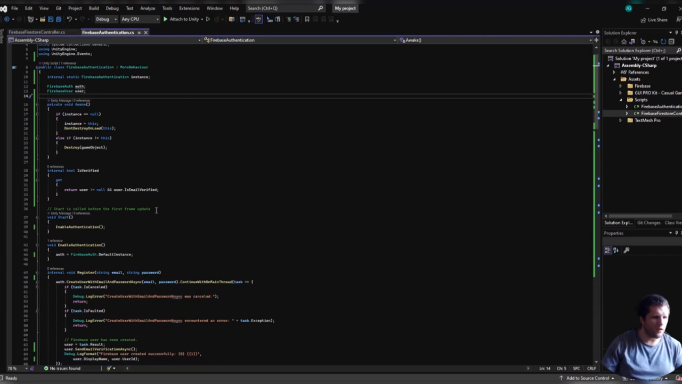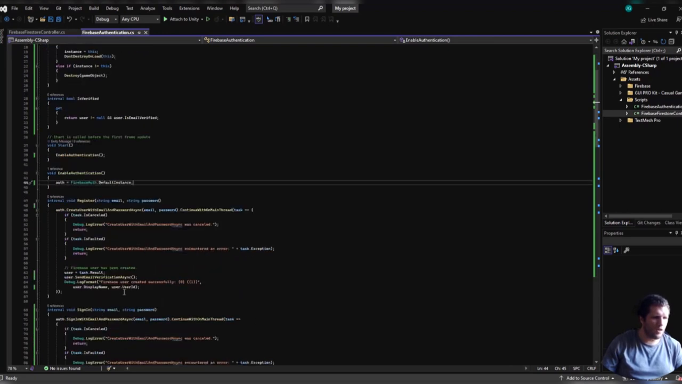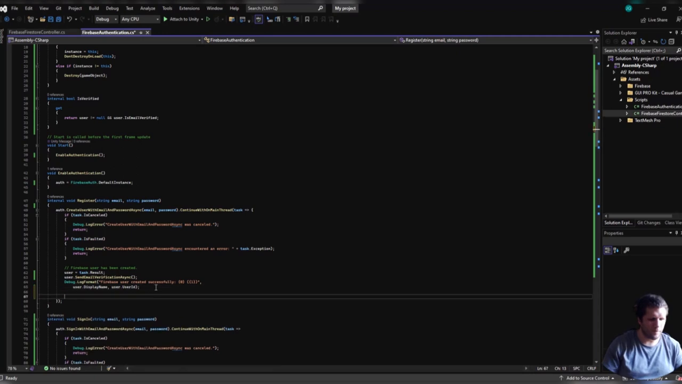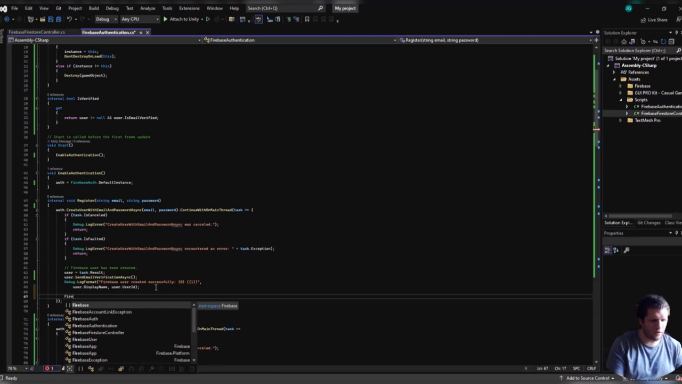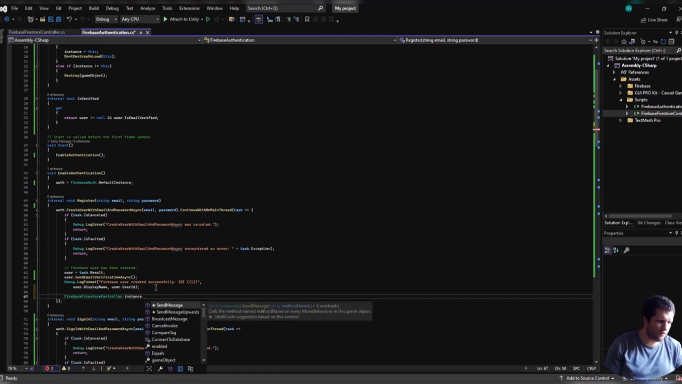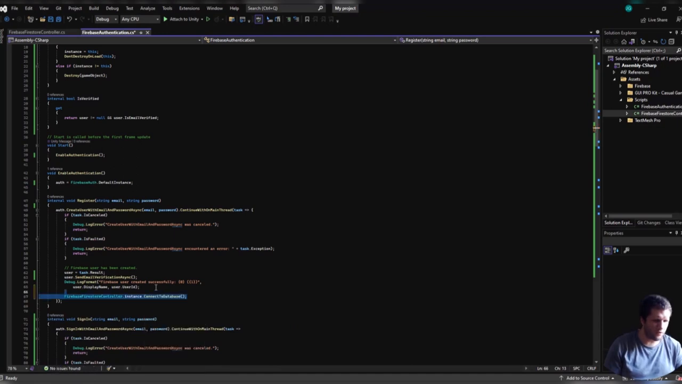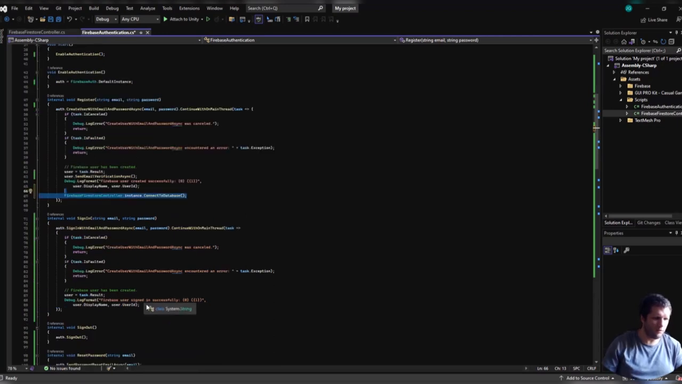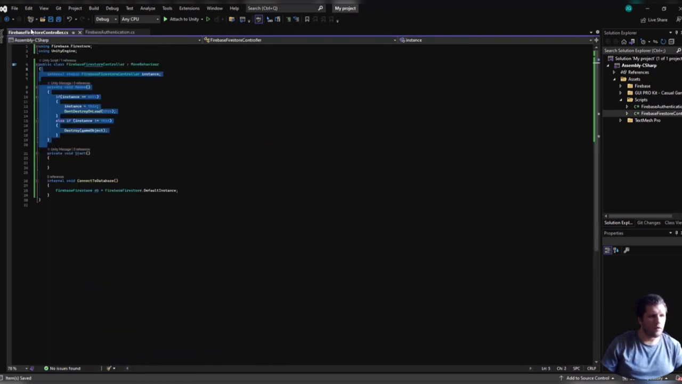Okay. Now, I would say after we are registered or sign in, then I would want to start to access the database. So here, I would say Firebase Firestore controller dot instance dot connect to database. I will also do the same thing when I sign in. Okay.